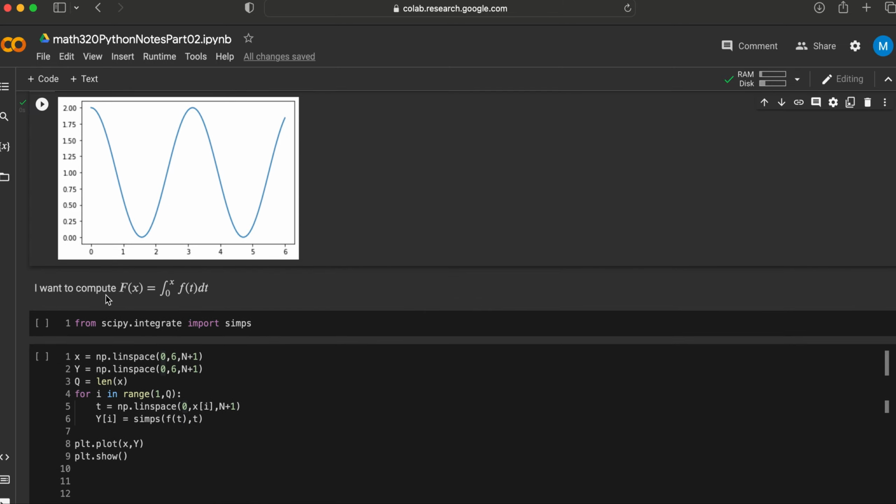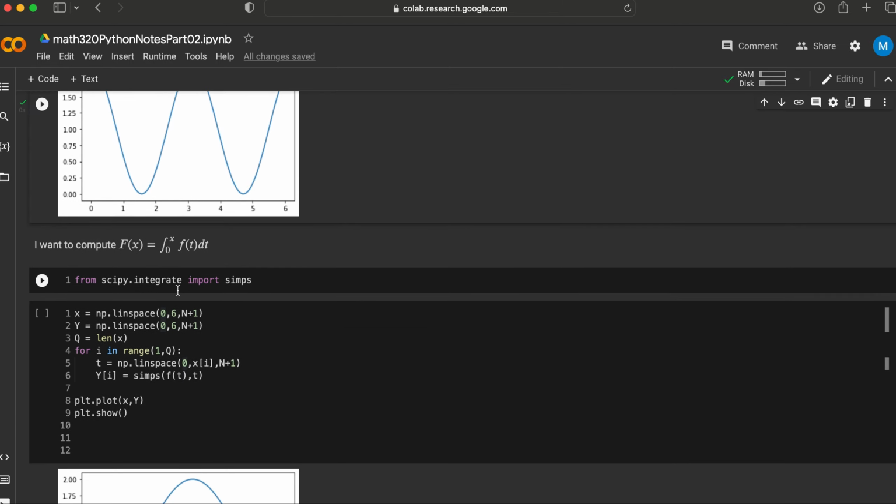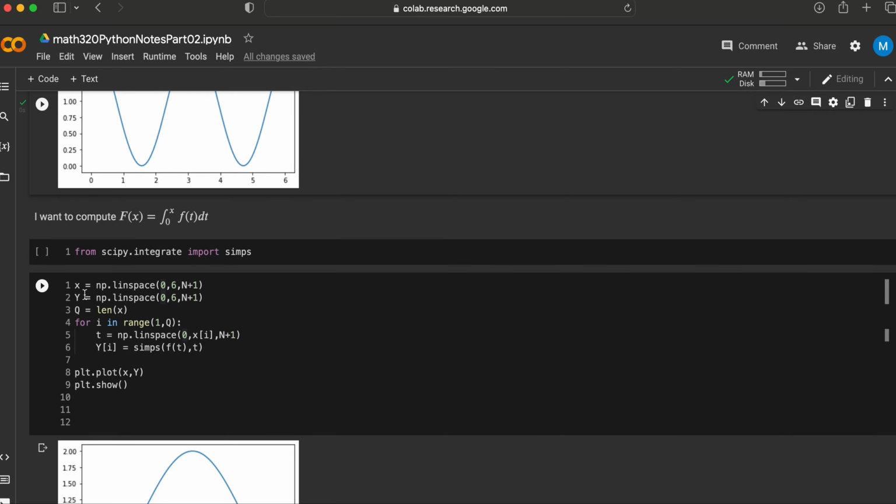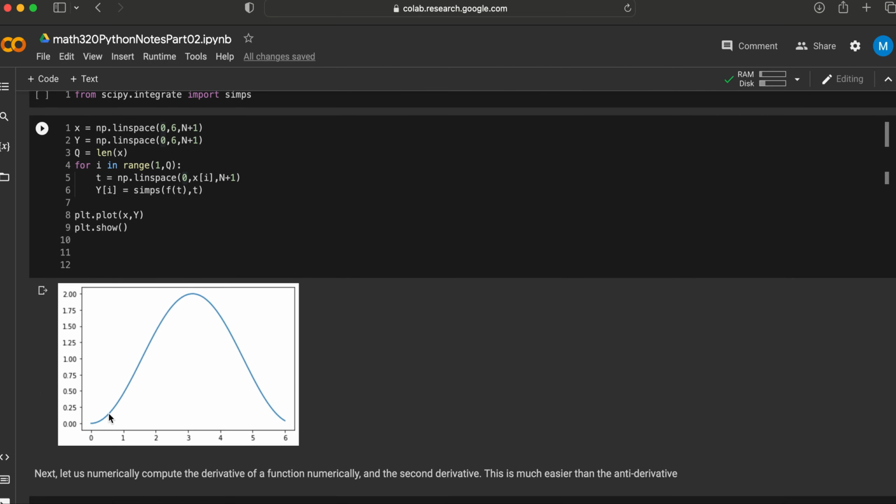All right, so I want to integrate this. So first, let's see what the answer is. This is the previous answer when I integrated the sine. Notice it's basically the integral of the sine is negative cosine, right? Plus c. The plus c looks like something like a plus 1 here.